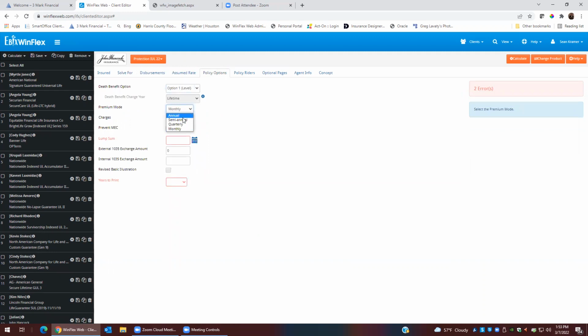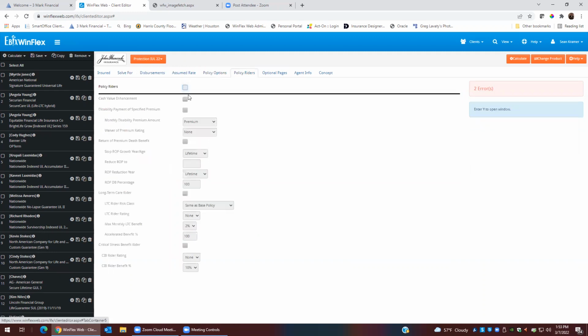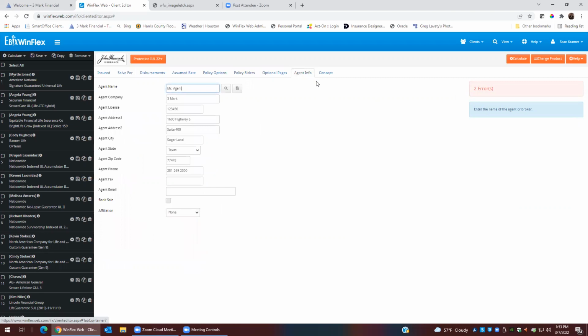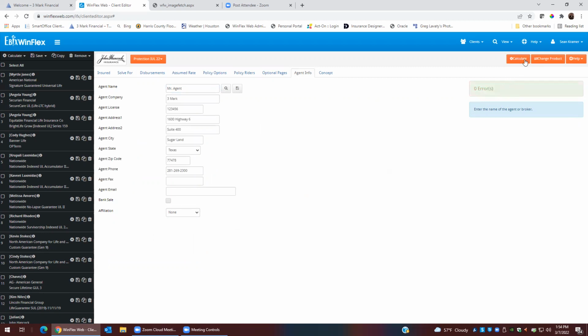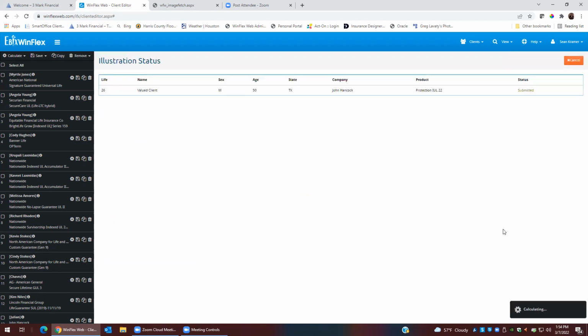Policy options, let's go ahead and change that back to annual. Policy riders, we want to go ahead and click a check there. We want to add the long-term care rider. We are going to assume that he is rated the same as his other policy, no additional rating. We want to look at a 4% and accelerate up to 100%. Agent is all still the same. There are still 2 errors. We're not taking a lump sum, and we'll say no to the printing, so we had 6 errors, and now those have been removed. Click Calculate.